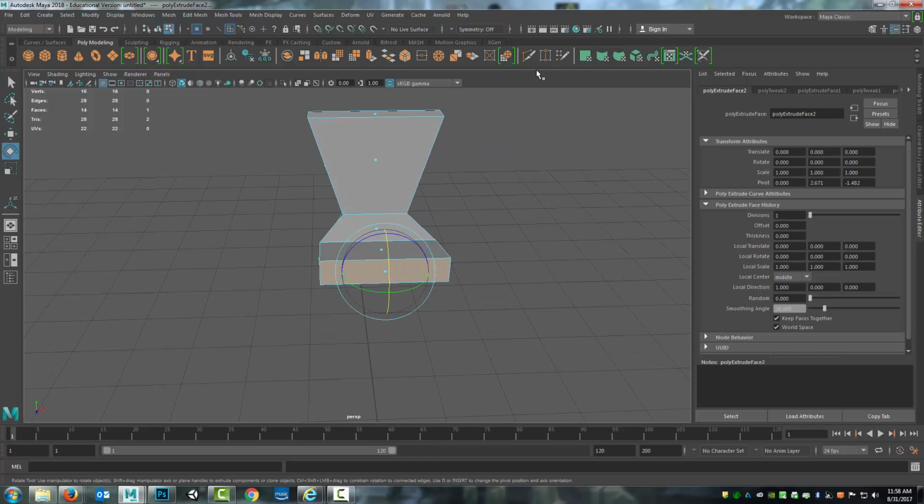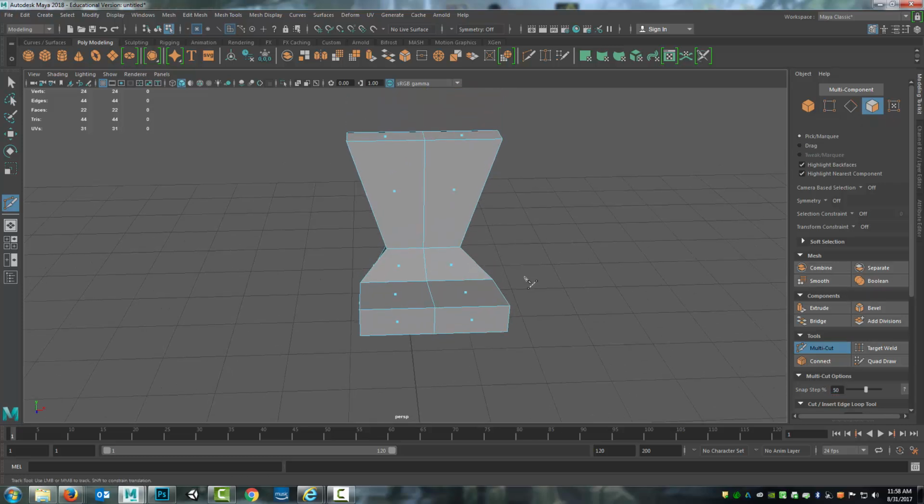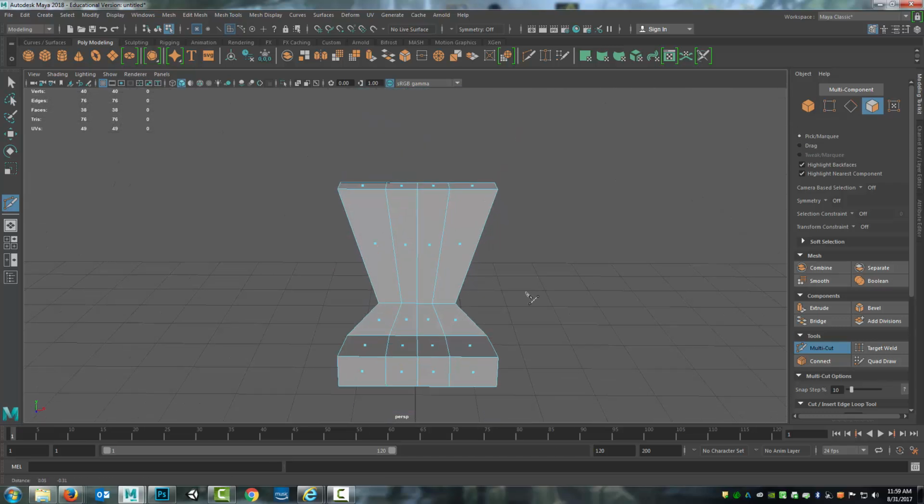Now what I can do is come in and use the multi-cut tool, and I will make sure under the modeling toolkit that I turn on snap step. I'm going to do this at 50% first so I can get that edge loop right through the center, once again by holding down Control and Shift and left clicking. And then I'm going to create two more. We'll do it every 10%, so I can figure out that I want this about right here. About right there. And I've got those sections built up.